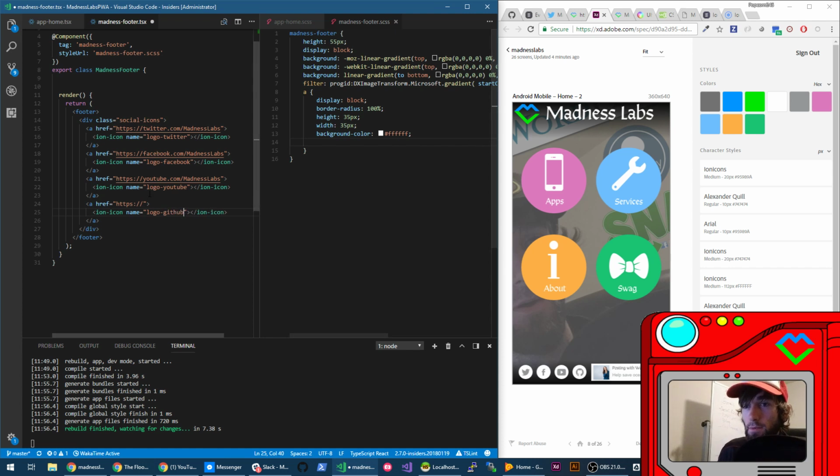Okay, logo, and then this one's GitHub. Again, we have a GitHub account, so if you want to check these projects out, this project's actually synced up to GitHub. MadnessLabs/MadnessLabs PWA is this project here, and it's open sourced. I've got it all out there so that everyone can see it.